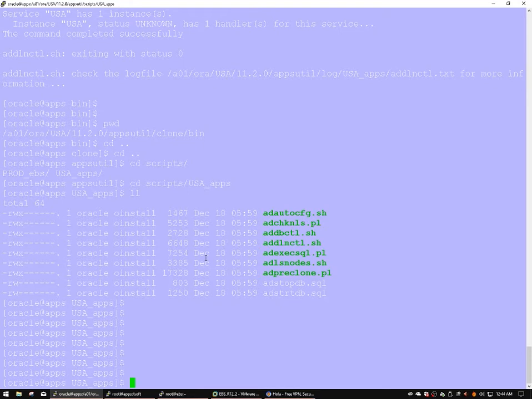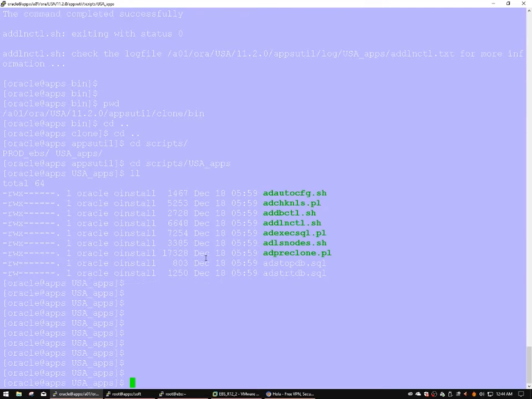For duplication, we need the backup. So I'm going to perform the backup based duplication. Now I am able to go to the SQL prompt because I have the environment file.